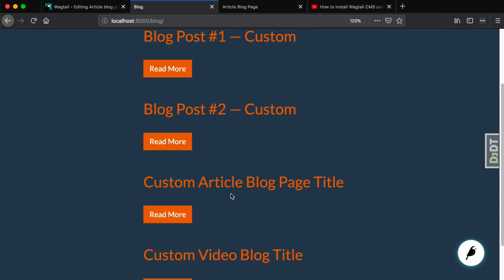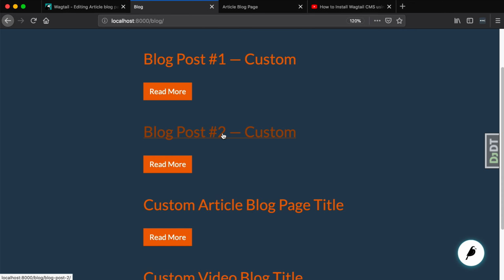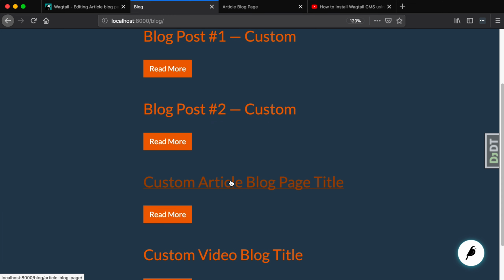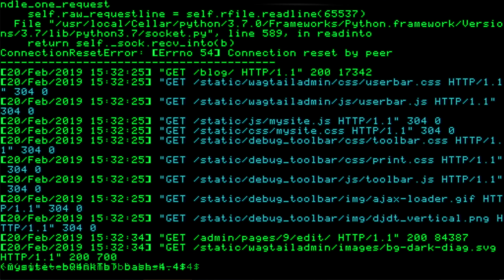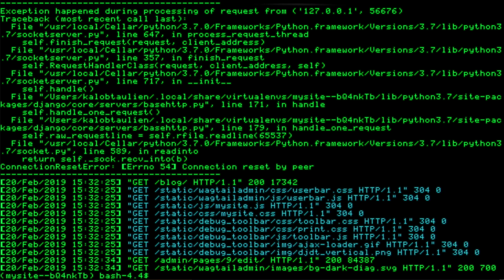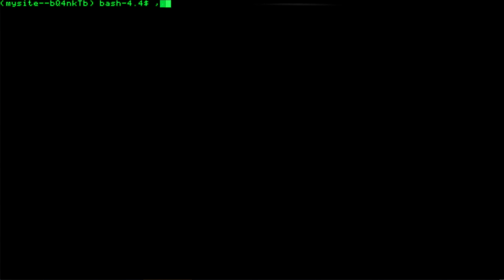Well, this is because at this point we have what's called a query set. And in this query set, we have a blog detail page, an article blog page, and a video blog page. So it has essentially a ton of different pages. And in that last video, I actually showed you the Django shell a little bit. So I'm just going to make this a tiny bit smaller so that we can see what's going on here. And let's do python3 manage.py shell_plus --python.